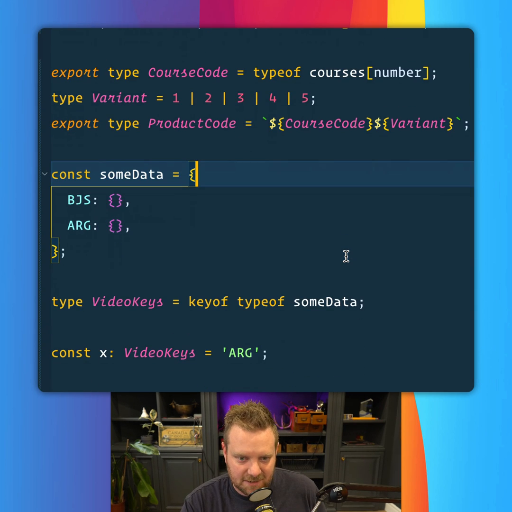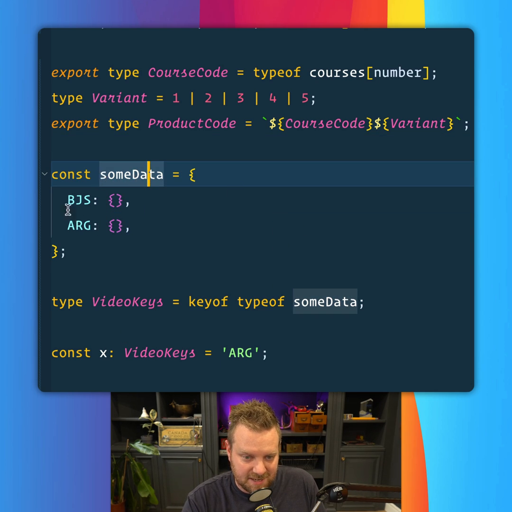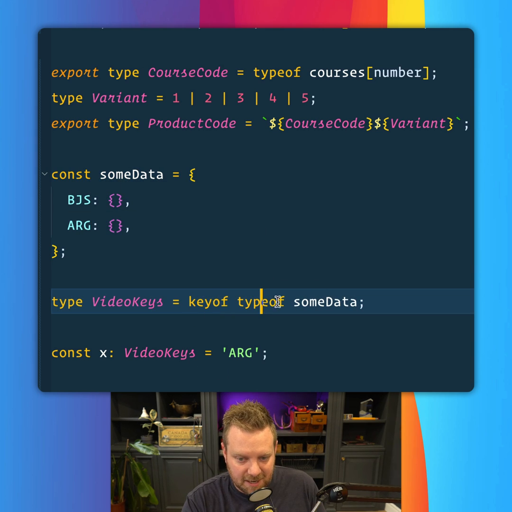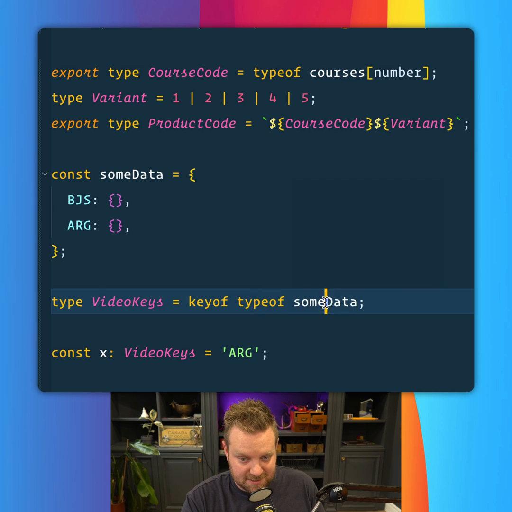This is also handy if you have an array of data and you want to generate types from the keys or the values of that actual variable. So here we have some data, BJS and ARG. I can say key of type of some data, and that gives me a union of all of the different keys. The type of will give me a type from that.